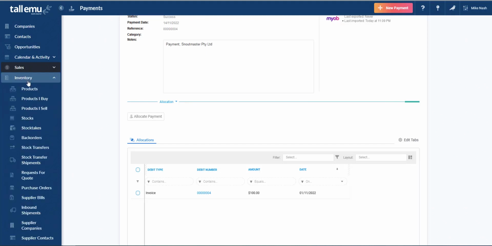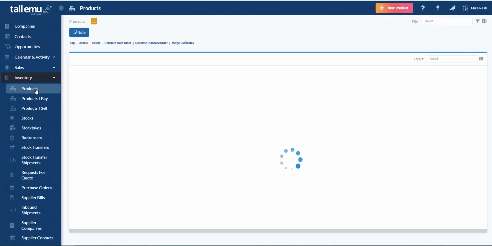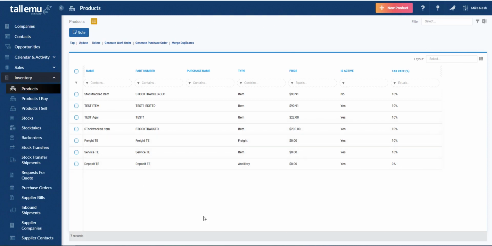Jumping away from there, let's look into inventory. So inventory, both stock track products and non-stock track products, whether it's a product or service. In Tall Emu, it's inventory product. Let's go have a look. And these are the items that we have.